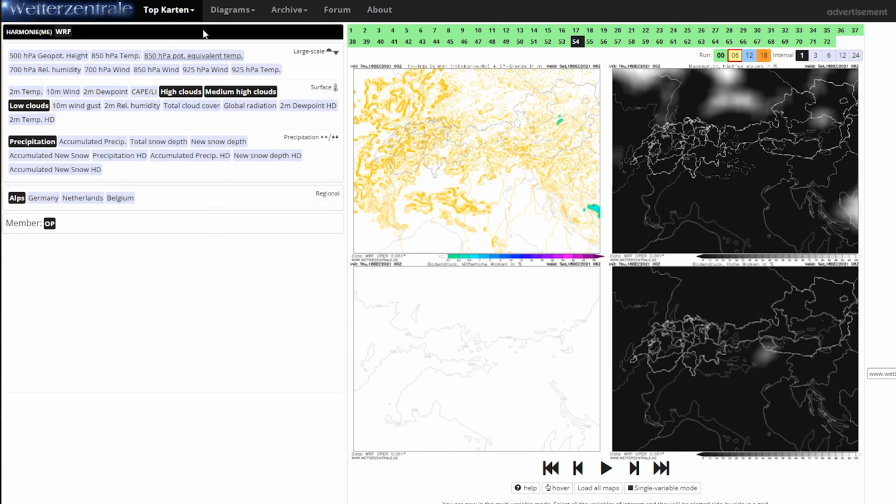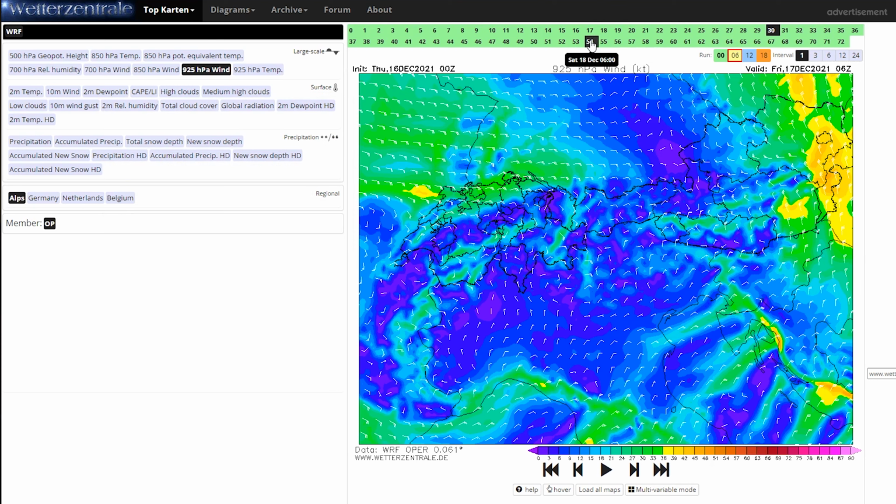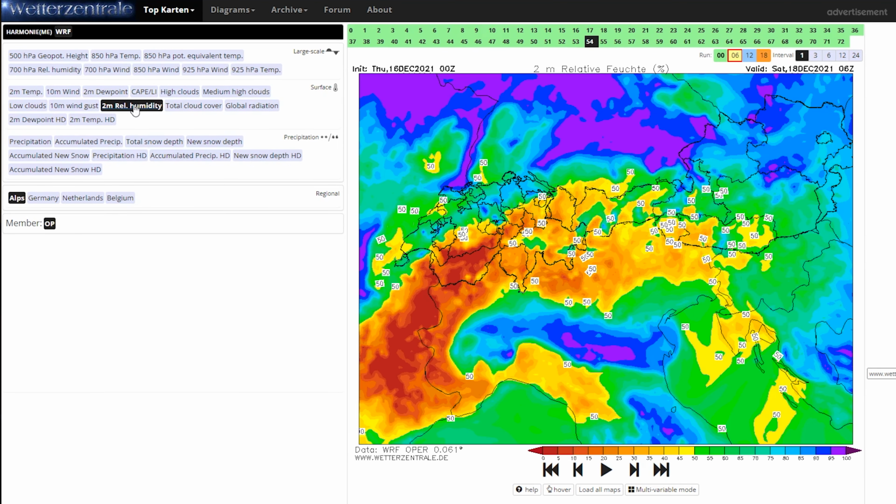So I go over to the single map again. And here I'm interested in the humidity, the relative humidity. We have around 55% humidity, and from 65% up we could get fog. So on first sight it looks quite safe for getting no fog there.